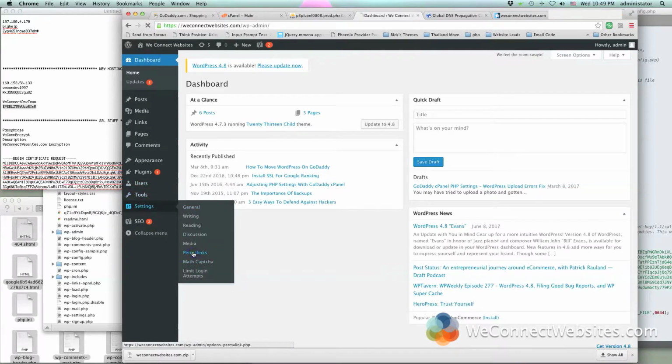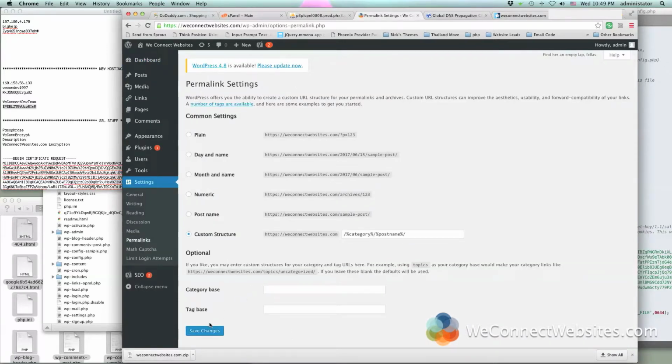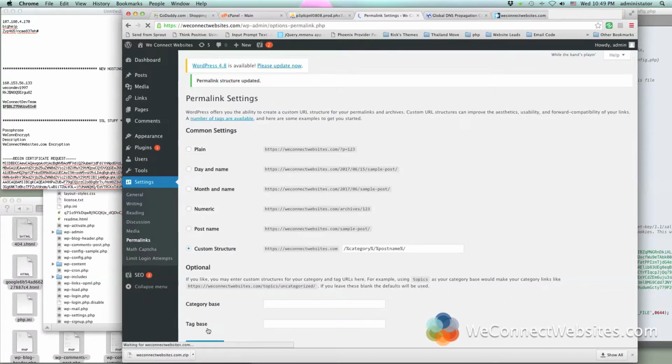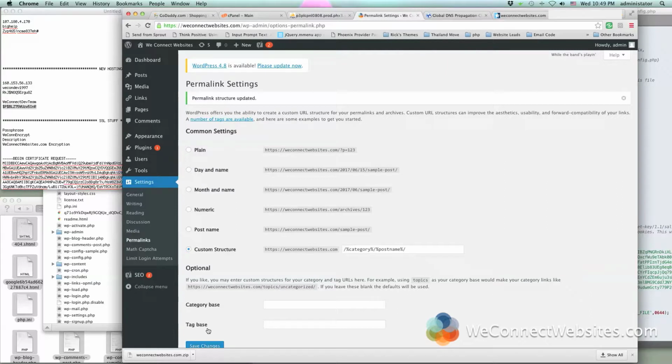Alright, so you know the drill. Settings and permalinks, right? Oh, 4.8. Look at me talking about how I update my stuff regularly. Ha! Terrible. I'm going to fix that right now, though. So all you have to do when you reset your permalinks is just click Save Changes. That's it. Done. That's all you have to do. You don't have to select another one. You used to have to do that. Not anymore.